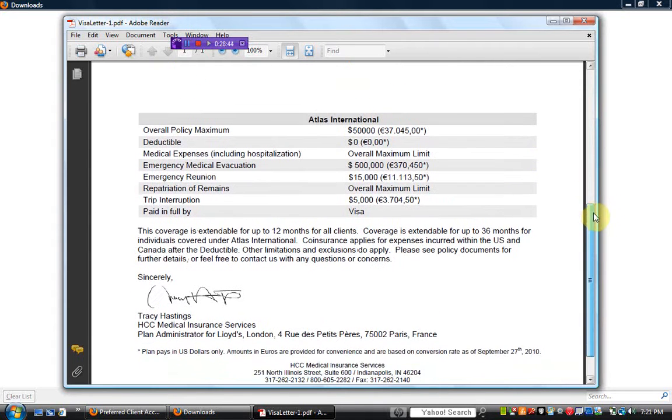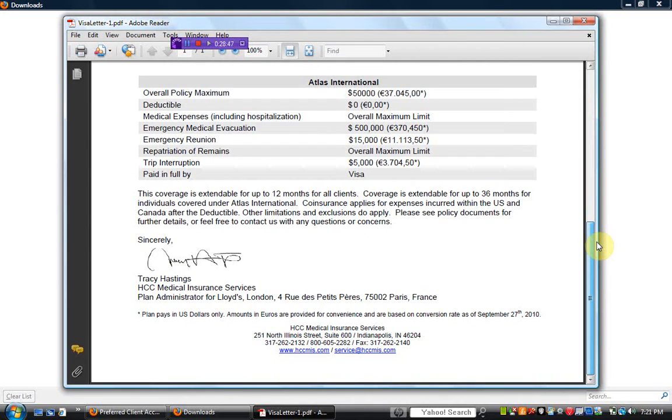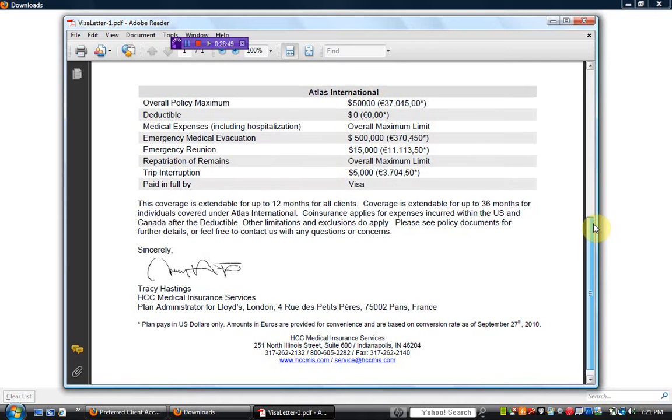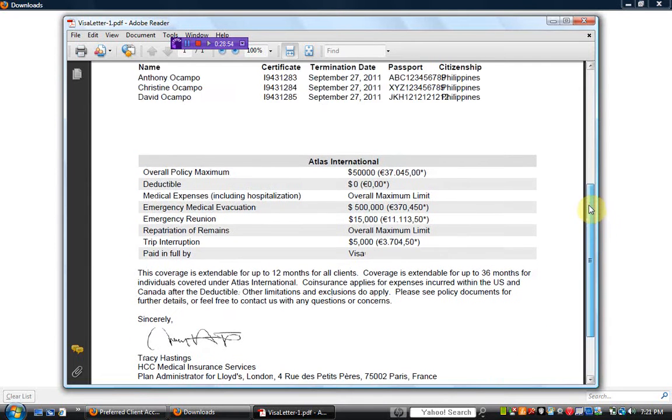So that gives you a document that can be printed, saved, and forwarded to your client, so that it's something that they can use for their travel. Very important part of this training process.